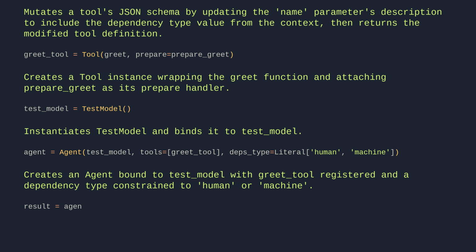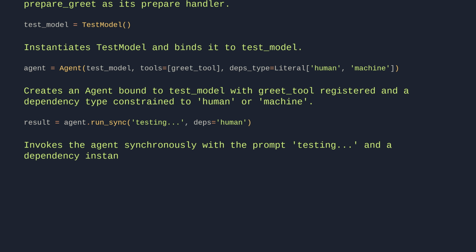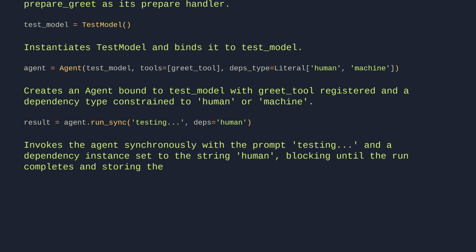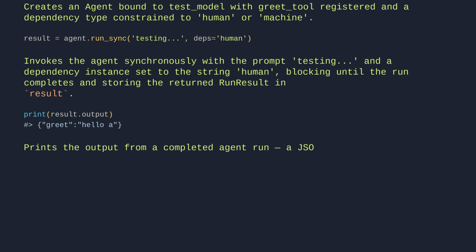Result equals agent.run_sync('testing', deps='human'). Invokes the agent synchronously with the prompt testing, and a dependency instance set to the string human, blocking until the run completes and storing the returned run result in result. Print(result.output) gives greet, hello. Prints the output from a completed agent run, a JSON object with a greet key mapping to hello.